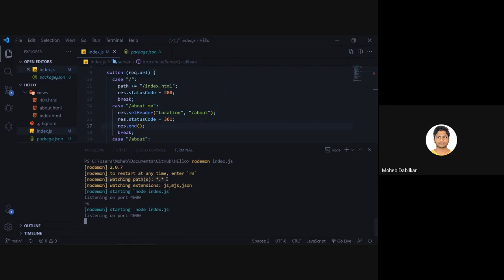It also says watching paths, and then there are extensions also. So the star dot star means that it is looking for every file and every type of extension that has .js, .mjs or .json. As soon as you hit save, it will reload your server for you, whatever you would like to call it. So let's just see this in practice.